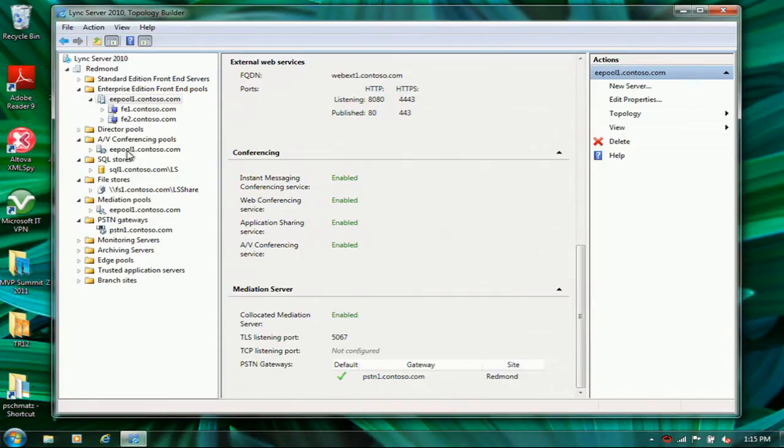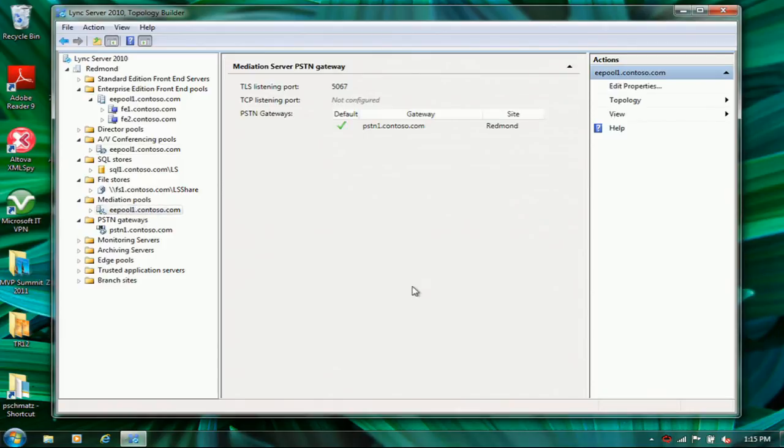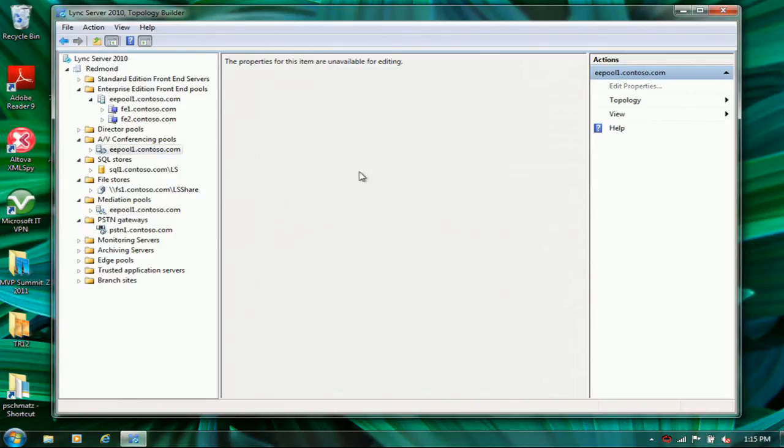The other thing I would like to mention here: if you go in on our AV conferencing pool, it will tell you that you can't edit here, and to go to your main page. Here also for the mediation server. No, sorry, for the mediation server we show you that, not for the conferencing pool.